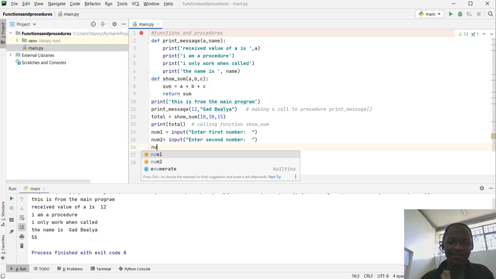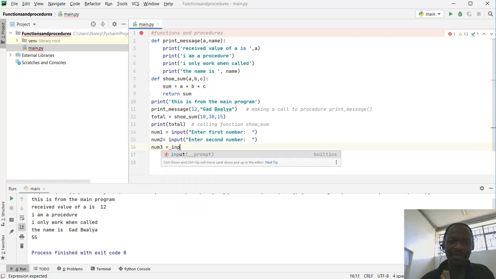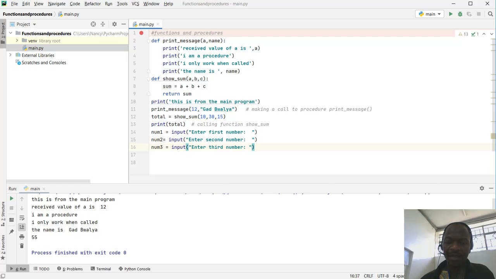Okay, another one. We'll call it number three. We tell someone, so say input. The prompt there is going to be "enter third number", and we do this.